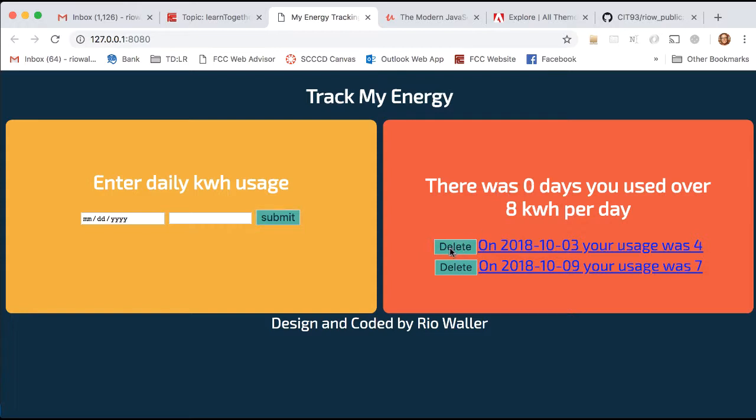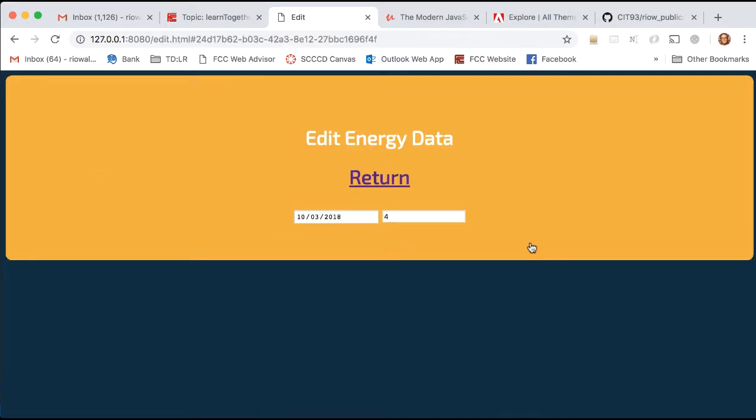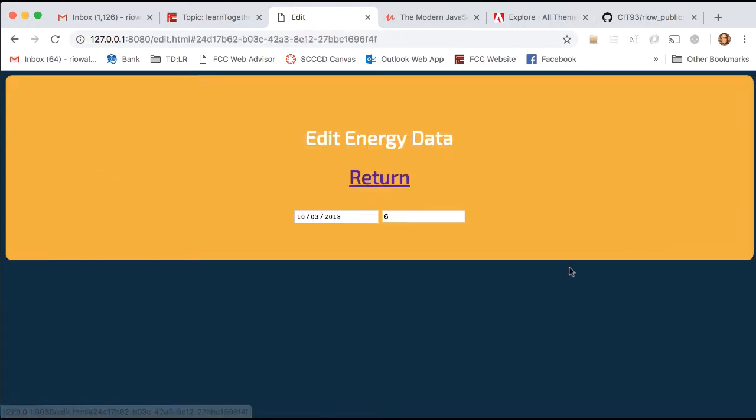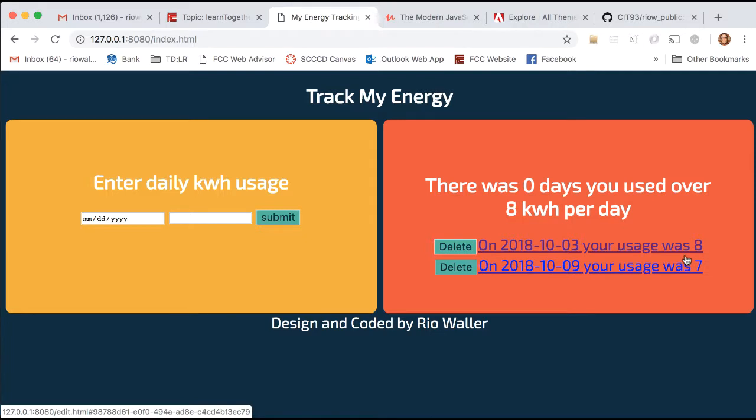So the other thing I did is I implemented a delete button, and then so I could edit it, right? So then I edit energy data, right? So if I edit this to 5 and then return, oh, I gotta check that. Did I do that right? Oh, I did it. Did I not pay attention? No, I didn't. It's so funny.